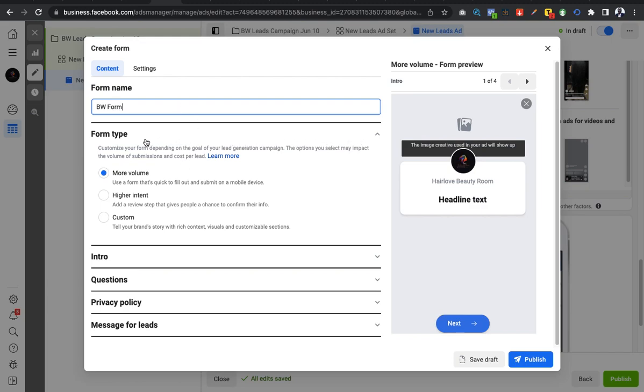So the next thing you want to do is, under the form type, select either the more volume or the higher intent. The difference between both is that more volume would allow you to get more leads, but you might have to be the one to qualify them yourself. But the higher intent would give you more quality leads.